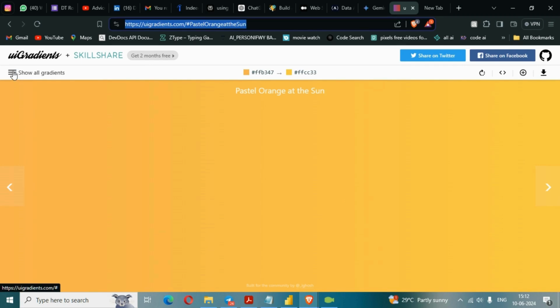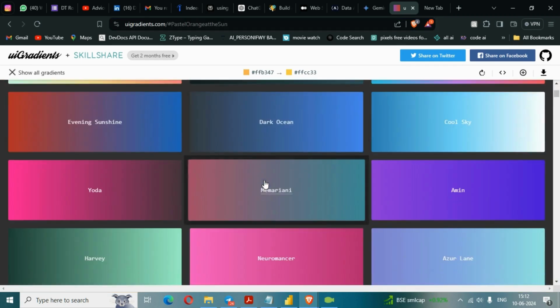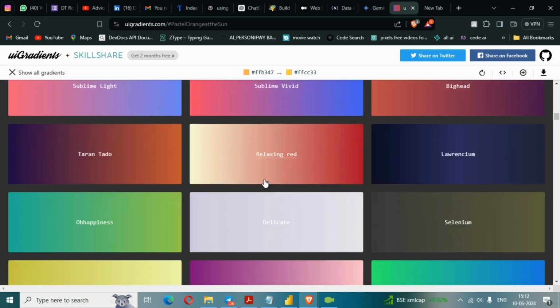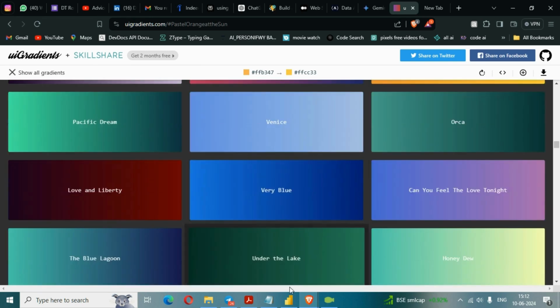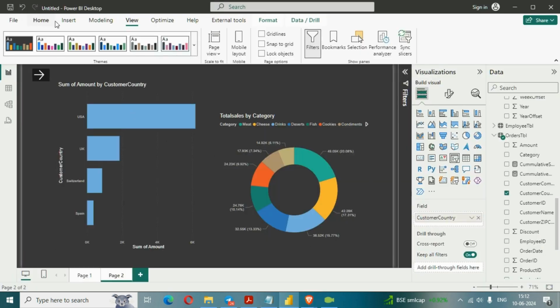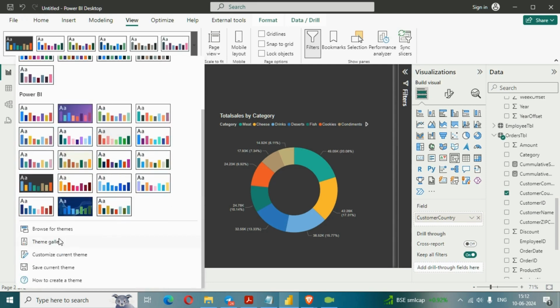When I click on show gradients, you can see some kind of rich background images. You can download them from this, and I'll go to the view option, and you can browse the theme that you have downloaded. So that's it for this video.